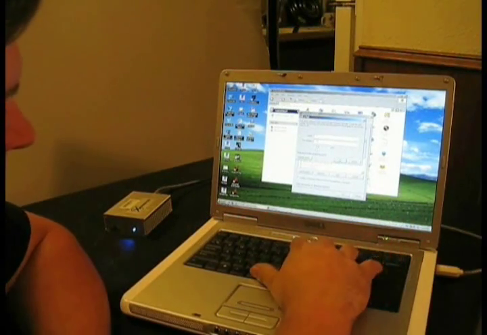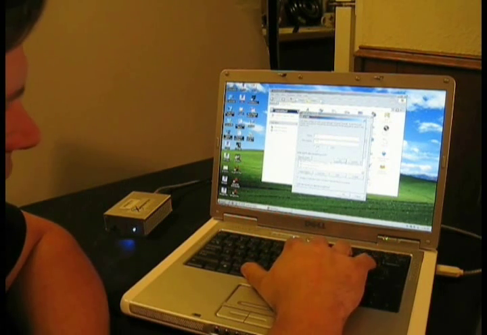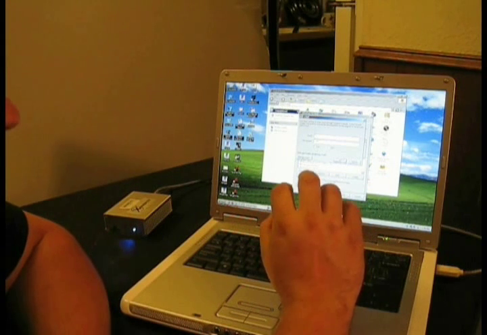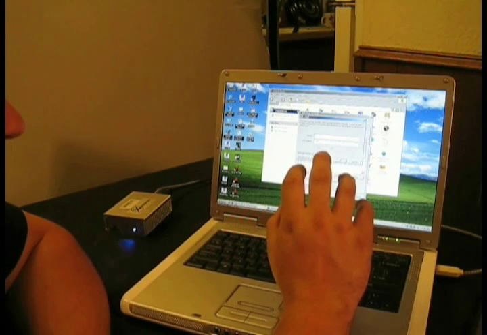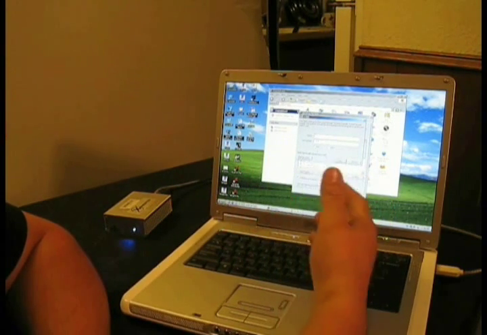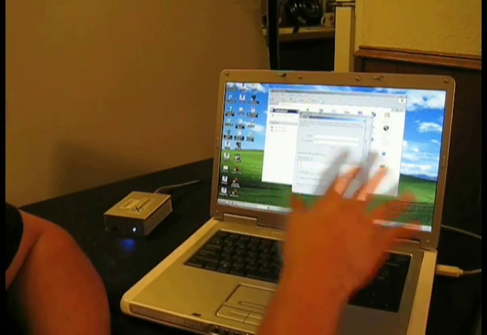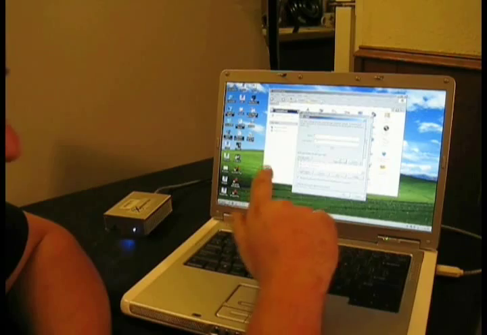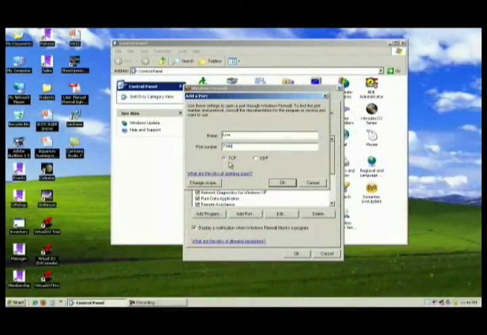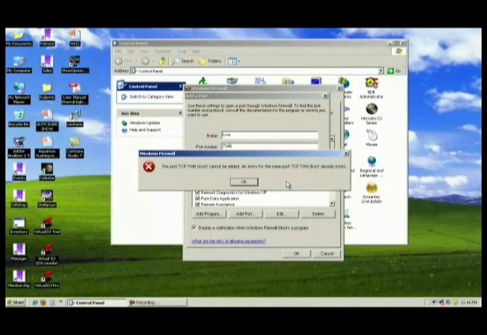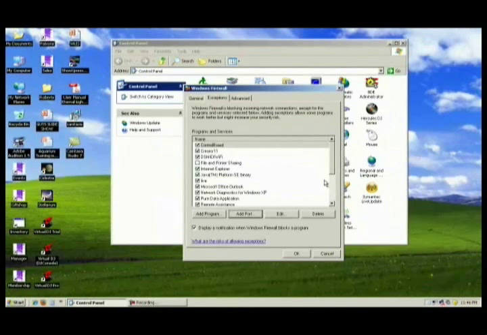Now, a friend of mine very adequately dumbed down the description of TCP. The TCP protocol is actively requesting information. It sends out information and it gets information back, and it verifies it, right? Whereas UDP just sends out the information and hopes that it gets received. TCP is what you want. So once you put in the port number 7348, you hit OK. Now for me, I've already done this, so we get an error that says it already exists. But for you, if you haven't done this, then you're all set. So you click OK, and you're done.